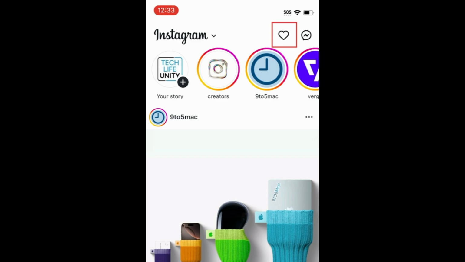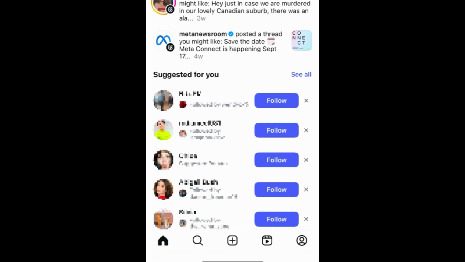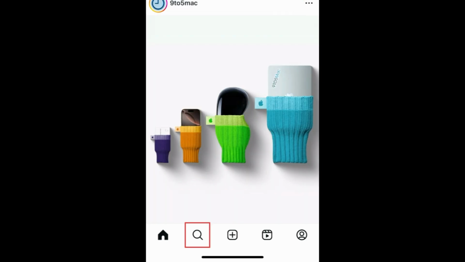You can see your other notifications by tapping the heart icon in the top right corner. Here you'll see when someone likes or comments on one of your posts, tags or mentions you in their own post, or follows you. If you tap the magnifying glass in the menu at the bottom, you'll be taken to the Instagram Explore page.